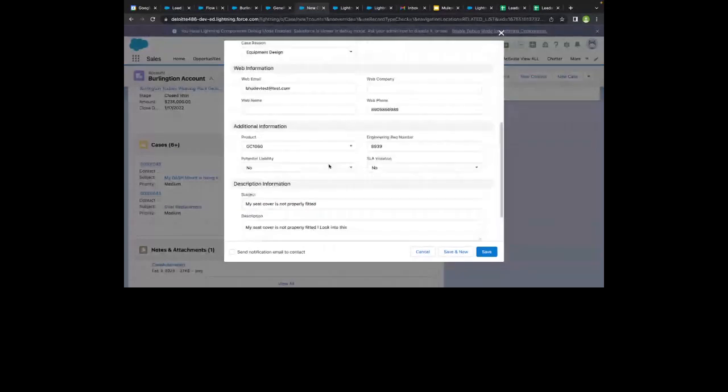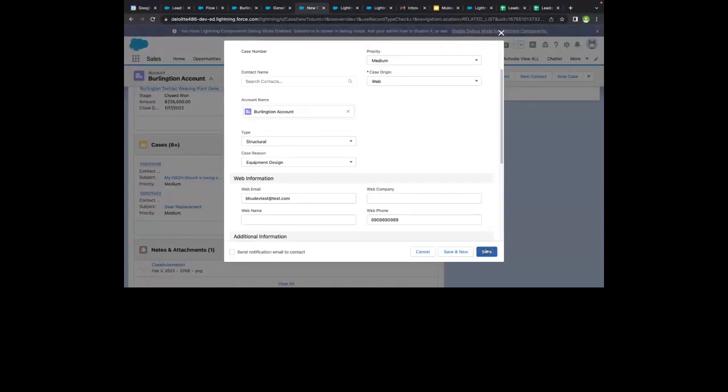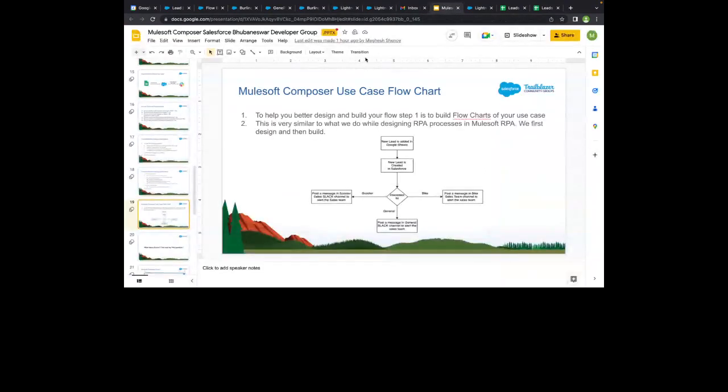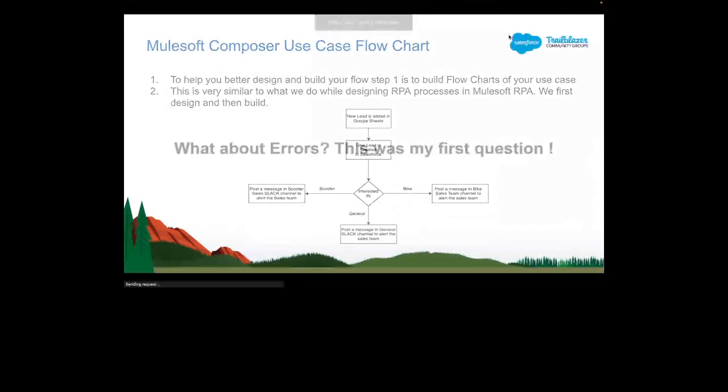So right now I have this case record created, and it's not a VIP customer, and the customer belongs to an east region. So let me click on save. Because I clicked on test, let my composer understand whether this case record has been created or not. Till then, we will move on to another part of this composer flow, which is error handling.